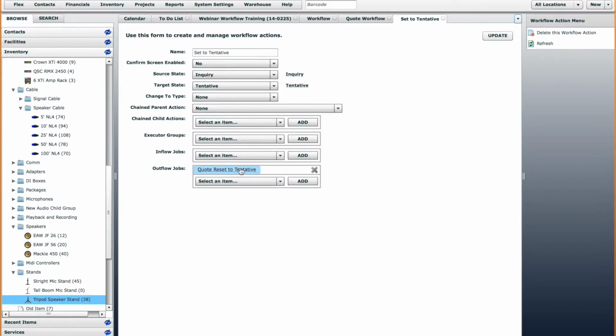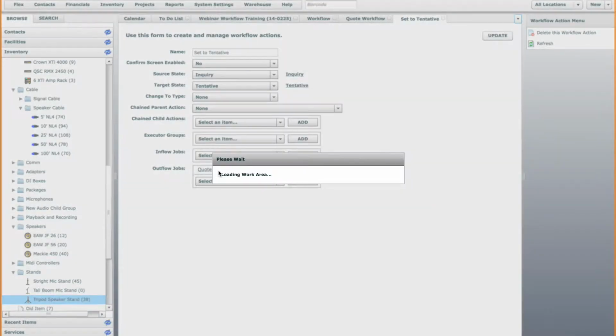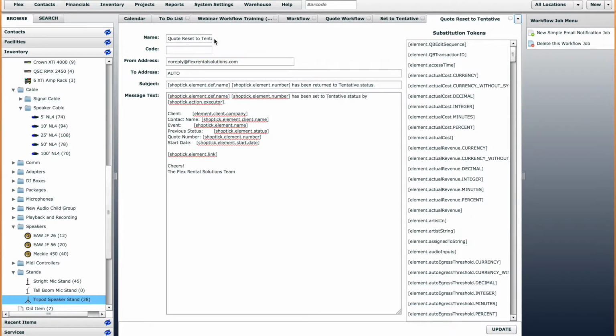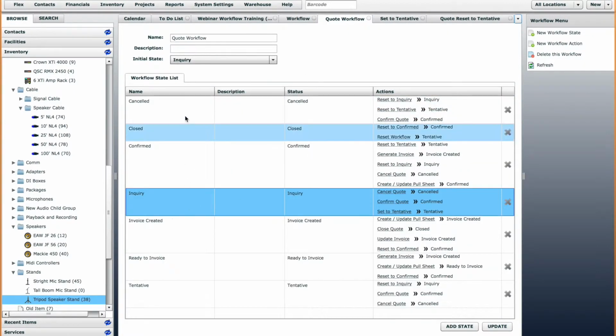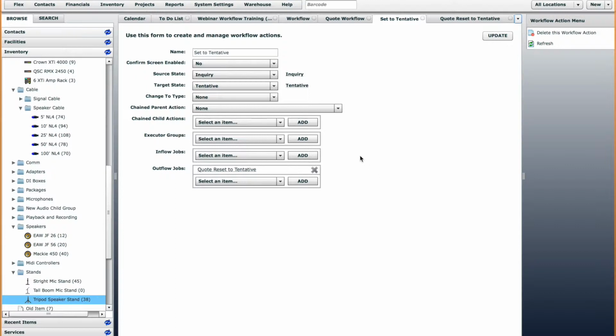One thing that I do want to focus on, though, is the workflow jobs. So within each workflow action, you can also set up a workflow job. In this case, the workflow job is sending out this email notification that the quote has been set to tentative. So again, we have a workflow state, which is tied to the status, which is we're looking at inquiry. Then you have workflow actions. So when you click on those actions within a quote, these things will happen. And then we have workflow jobs, which are things that are triggered as you go through a workflow action.